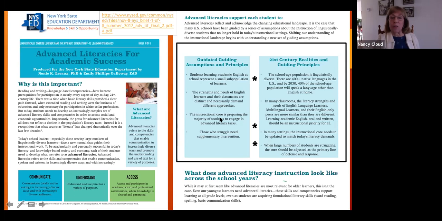Also, there was an assumption that the instructional core, as kids went through the grades and got to the secondary level, were prepared for advanced literacy tasks. But now we're finding that a lot of kids are not prepared, and the instructional core needs to be working on this. And finally, it was thought that only a few students were struggling, but we know there could be large numbers of students who are struggling with the really rigorous text that we're exposing them to in our secondary classrooms.